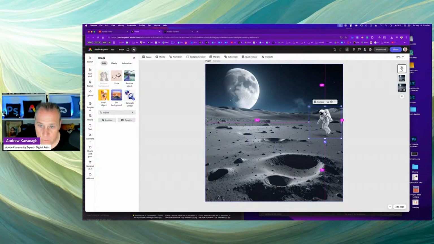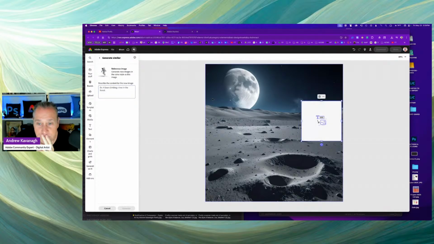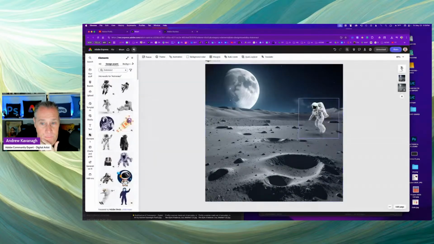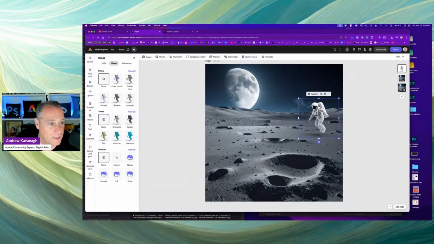So I go to any corner. If I hold down the Option key on a Mac, Alt on a PC, I can make it a little bit bigger. It makes it bigger proportionally on both sides. And then from there, you have the image edit, and then you have erase, remove object. If I hit generate similar, you can get variations of the astronaut, but I'm pretty happy with the astronaut as is. If I go to effects, as you can see here on the left, you can give it color punch, golden hour, sunbath, different kinds of toning and filter stylizations.